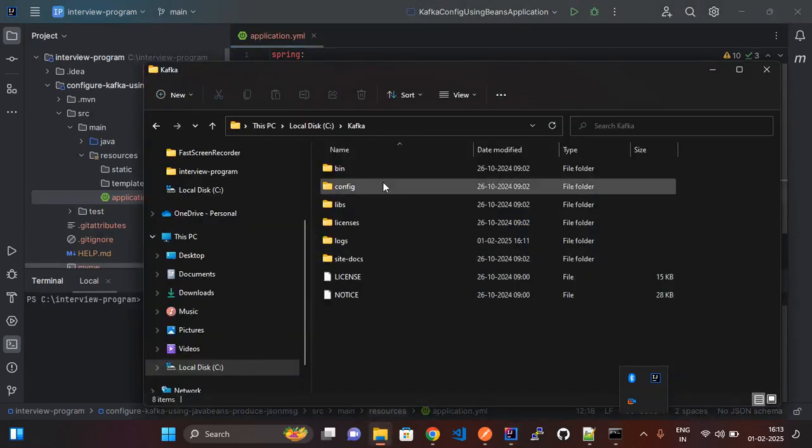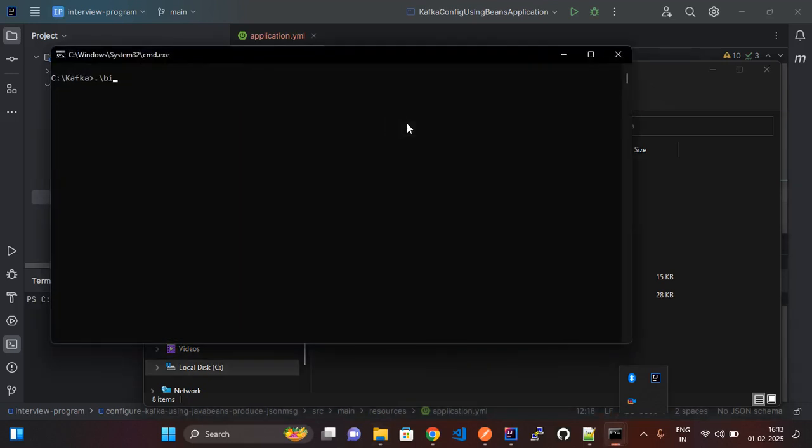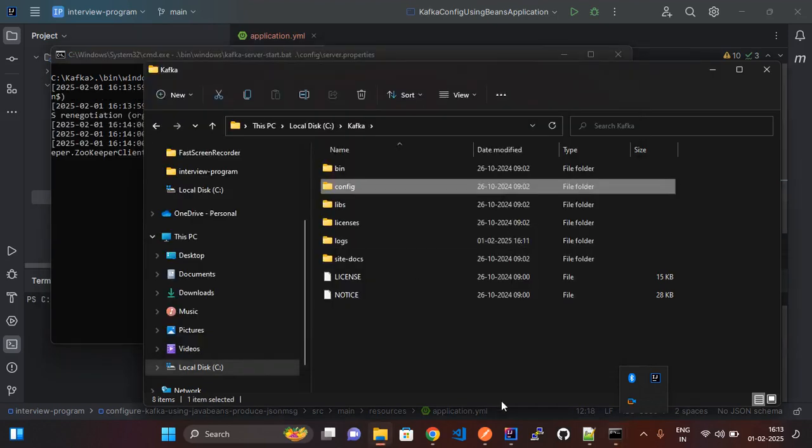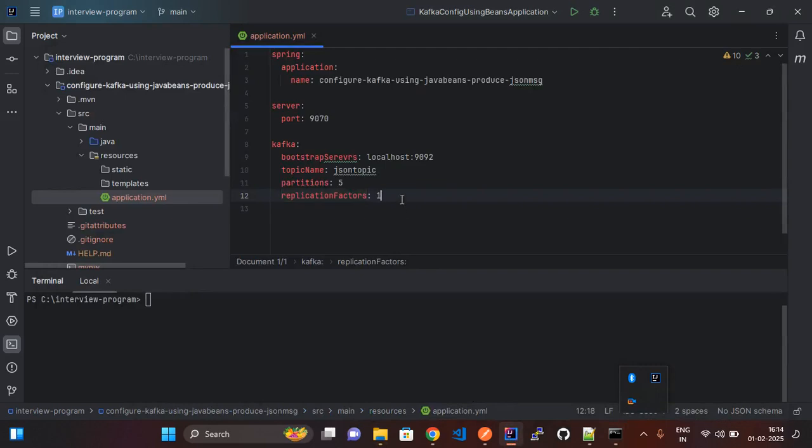So let's go to our Kafka folder and open another CMD. Here we are going to run our Kafka. So I'm going to bin windows and kafka-server-start.bat file. Let's add the server properties. Enter it. Once Kafka is up, then we will continue. So here we have defined the replication factor one. Now the JSON topic.